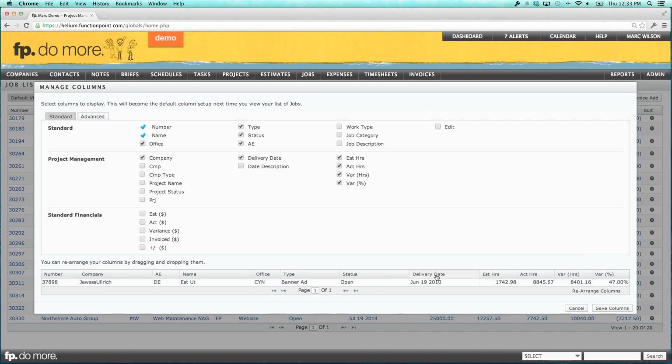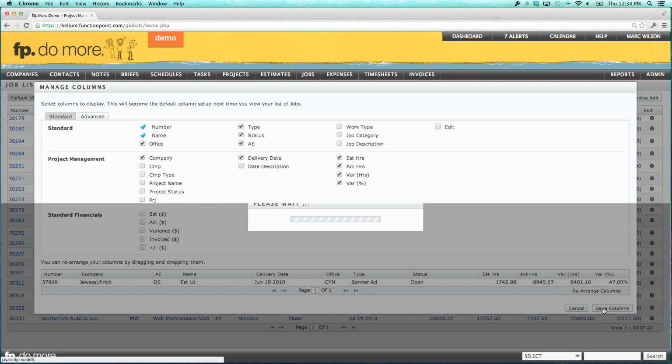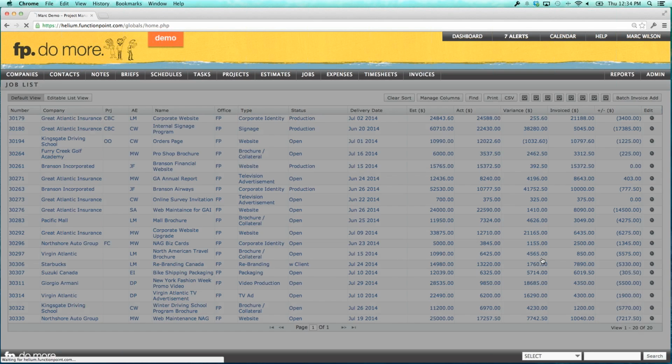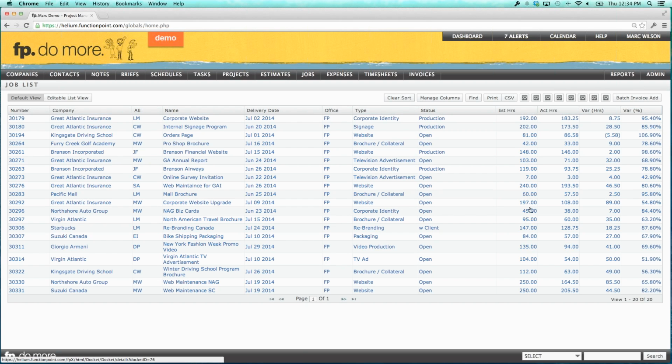That looks pretty good. Maybe I want due date beside the name. Order that in the way I want it. Save the columns. And I'm then seeing the estimated, actual, variance in hours and percentage variance of budget. So this is a really simple way of saying, okay, well, what are all the jobs and what's their estimated versus actual hours? And we've gone over on this one. The rest of them are actually pretty under budget, so that's looking pretty good.